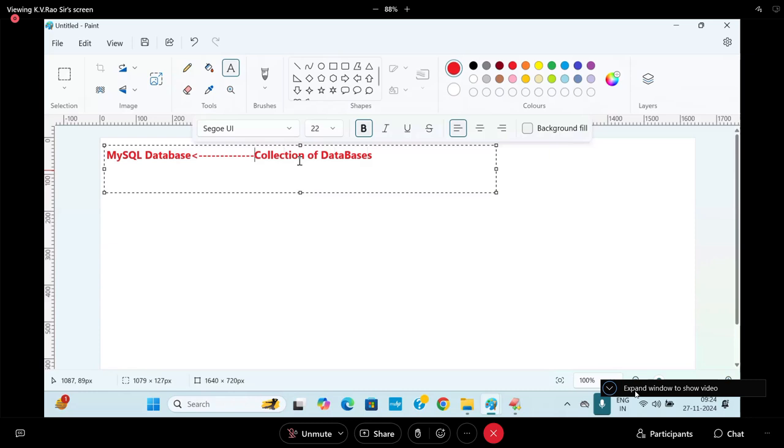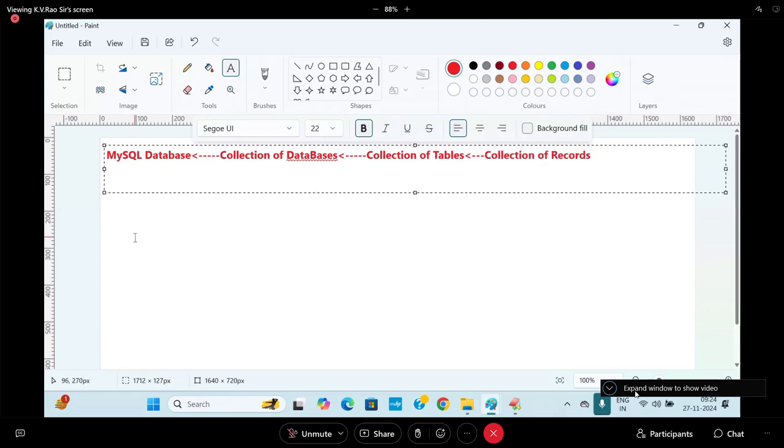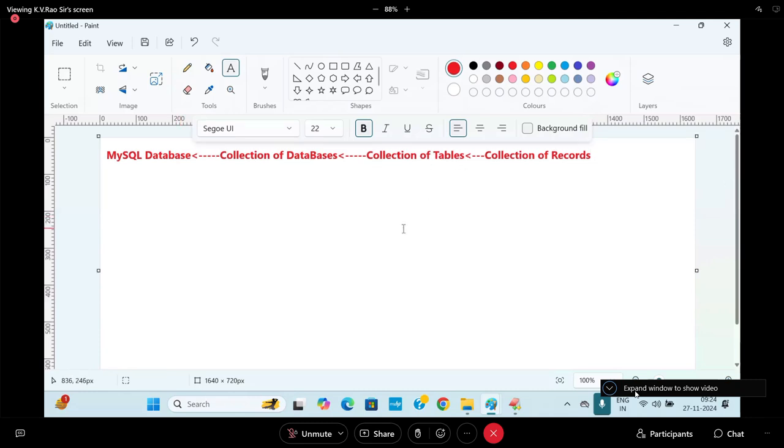MySQL is a collection of databases. Each database is a collection of tables. Each table is a collection of what? Records. Collection of records. So here we are going to say MySQL database is a collection of databases, and each database is a collection of tables. Each table is a collection of records.